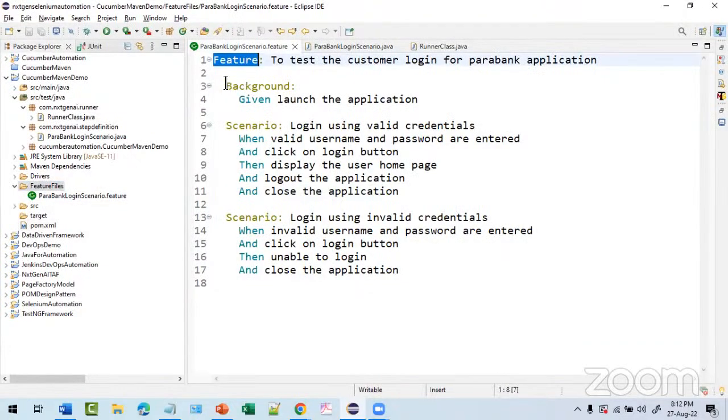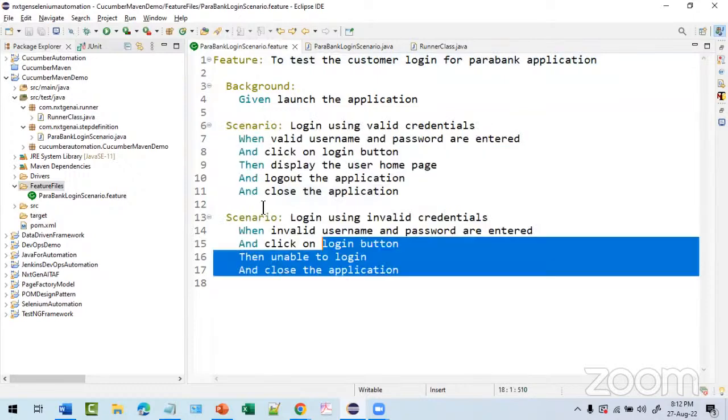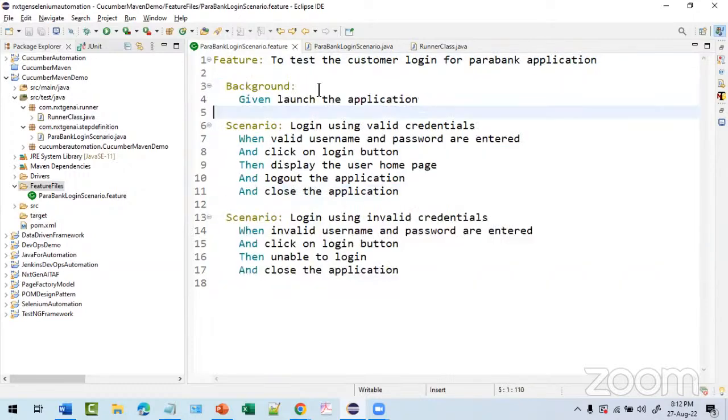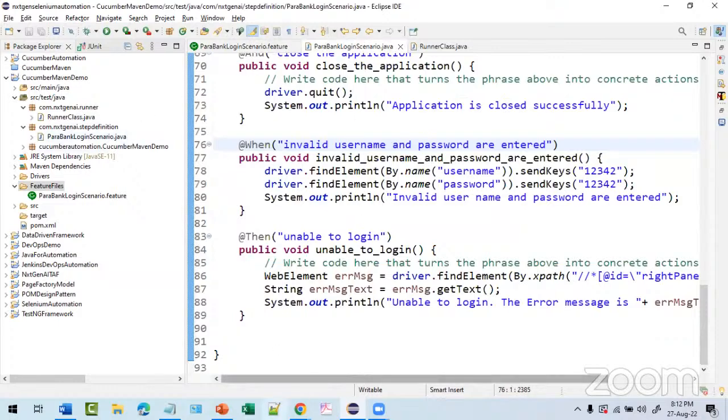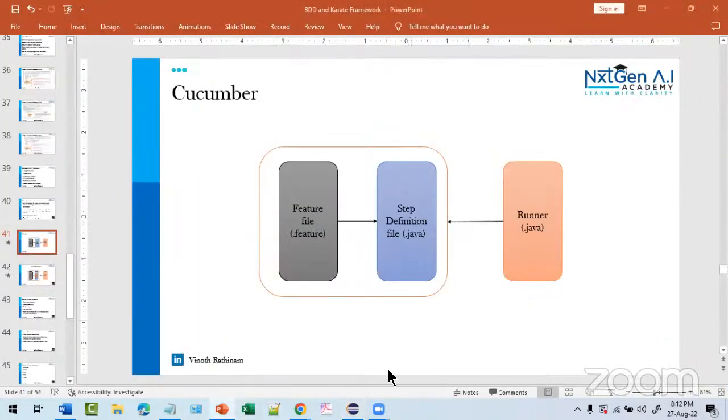What is the scenario? What is the feature? Positive scenario, negative scenario, whichever it is, if it is common, I'll put it into the group, Background. Then if you execute, first it will generate the code. Then comes the next step, step definition.